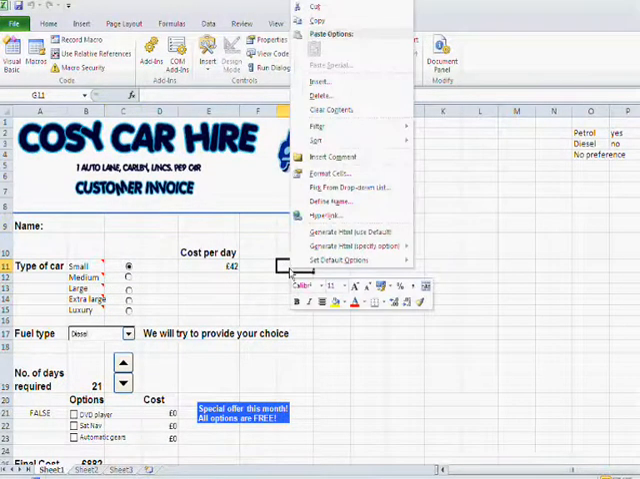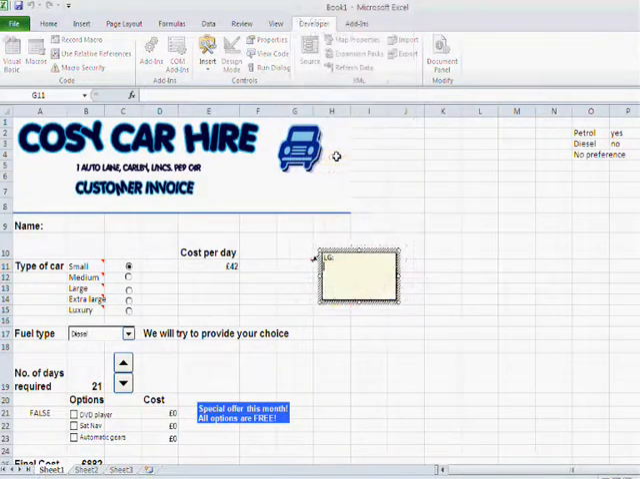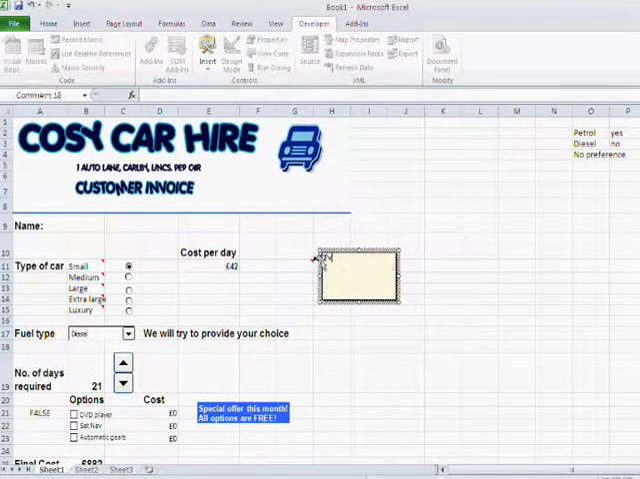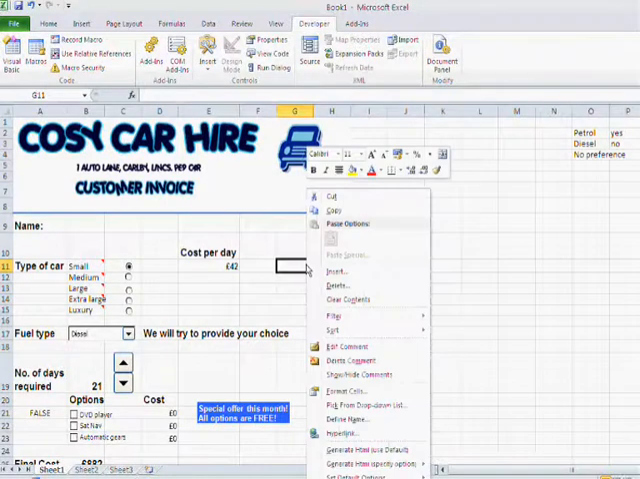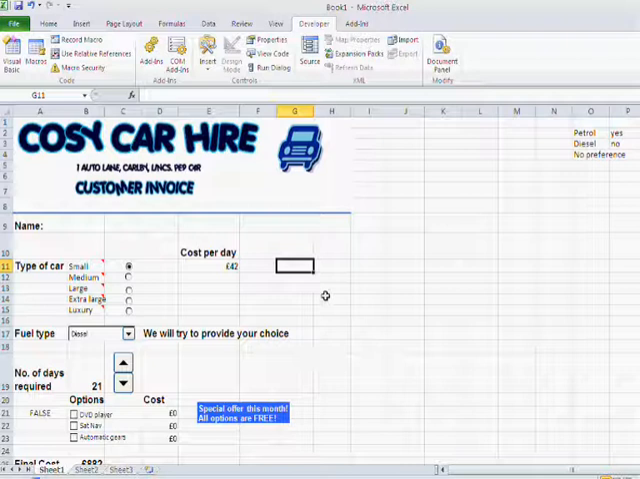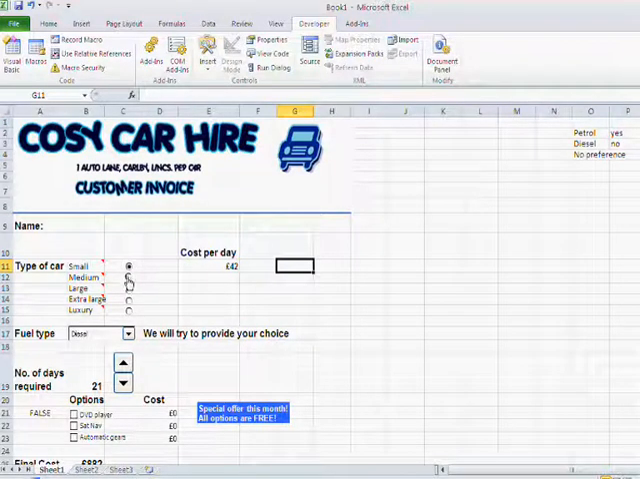Now, to do that, you right click on the cell and you go Insert Comment and you type your comment. It's as simple as that. Okay, so we now have a comment there, and I can right click and edit that or delete it. Okay, so the first one we'll look at is option buttons.